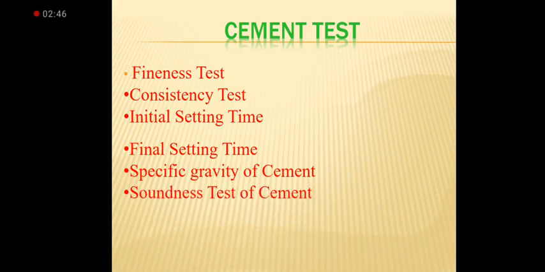The initial setting time means when the cement will be hard. That is called initial. It will be set in the initial stage. For Portland cement, the initial setting time is 30 minutes. We can say in 30 minutes, the cement will start setting. What is final setting time? Final setting time means the cement has settled properly and it is set and hardened. That is 10 hours. Next is specific gravity of cement, soundness test of cement.